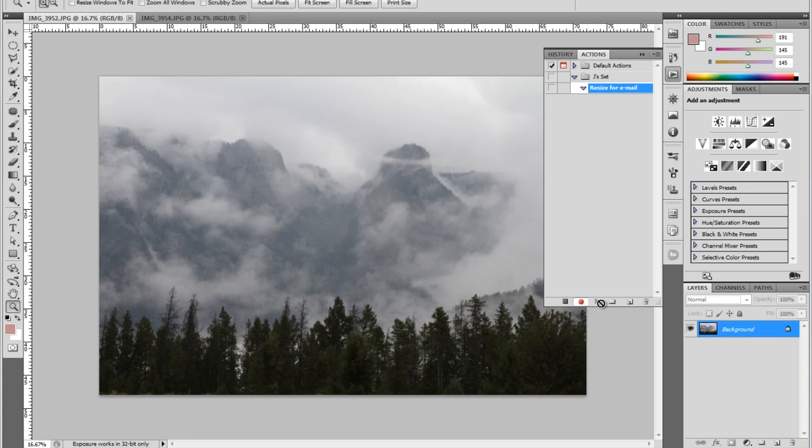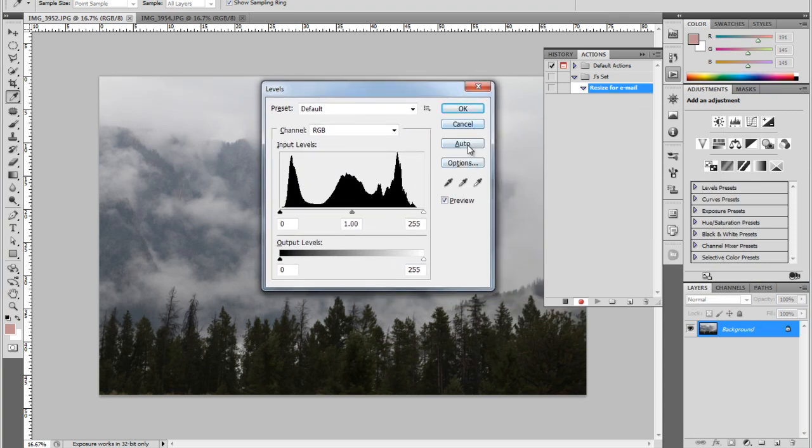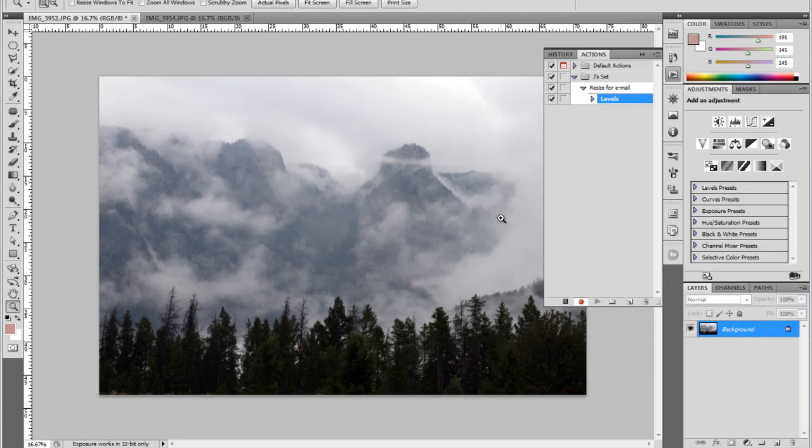My little red button for the record, indicating the record, is depressed, and now I can do what I'd like to do. So I'll press Control L on my keyboard to get my levels, and I'll just click Auto, and it'll probably be okay. It's not too bad. Looks alright. And now you can see here it says under Resize for Email, Levels. So that's actually been recorded.